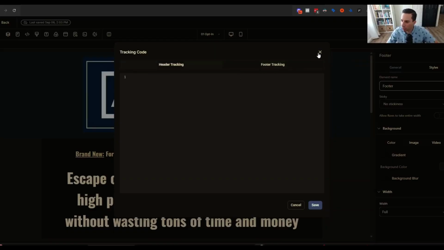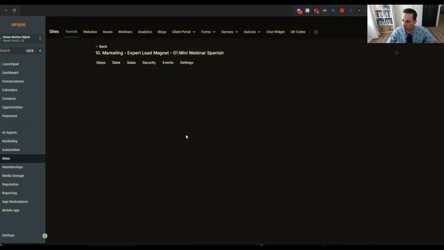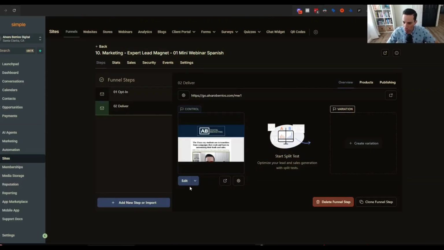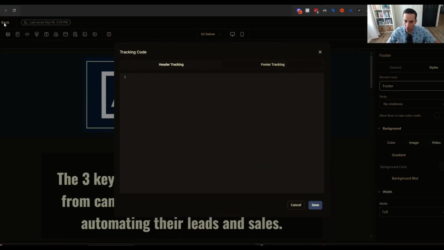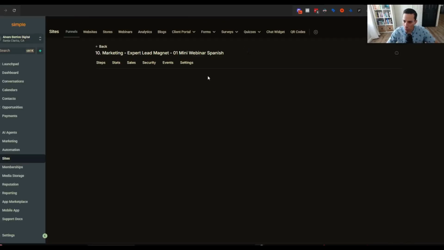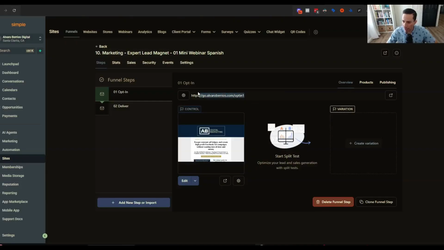Is there something in my footer? No, nothing there. Let me make sure I put in the correct one here. Yep, that is the correct one. Nothing in my footer. So, you know what? It might be a cookies issue because I have been on this page before where I remember how I installed it incorrectly with Google Tag Manager. And so it just might be remembering it wrong.